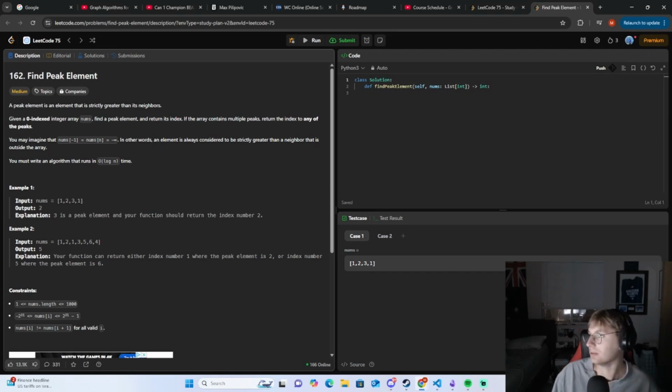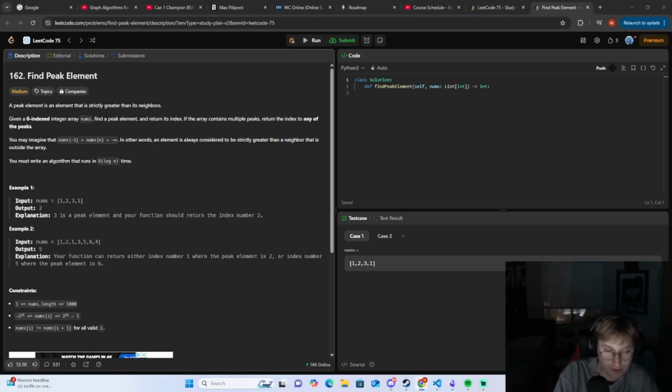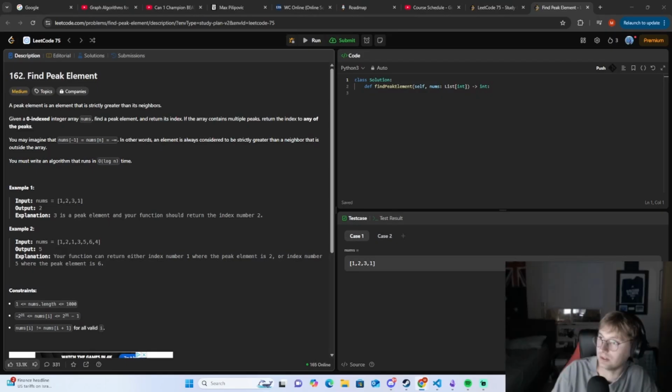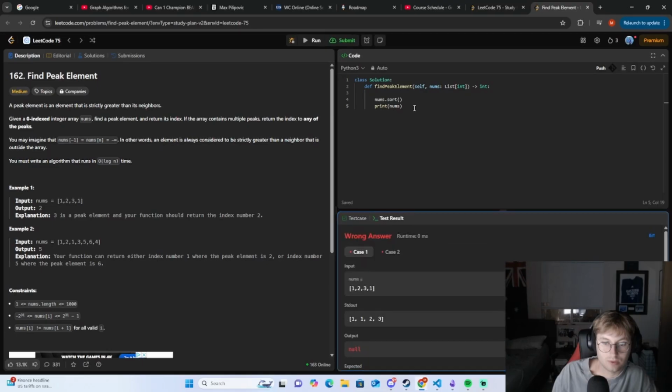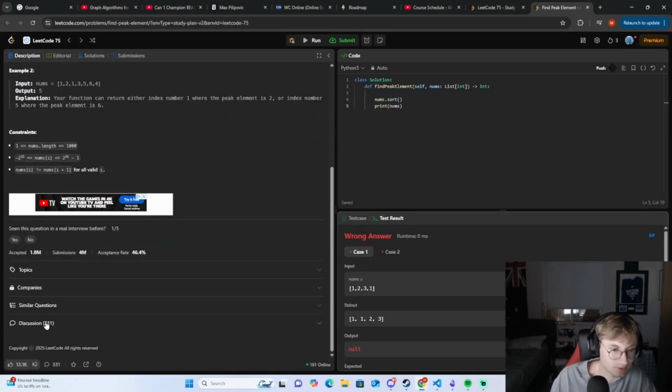Well, doesn't the array need to be sorted in binary search? Does the array need to be sorted for binary search? Yeah, that's what I thought. Okay, so let's sort our array. nums.sort. Let's print nums. Cool. If we sort the array, doesn't it mean it won't be fast enough? No?